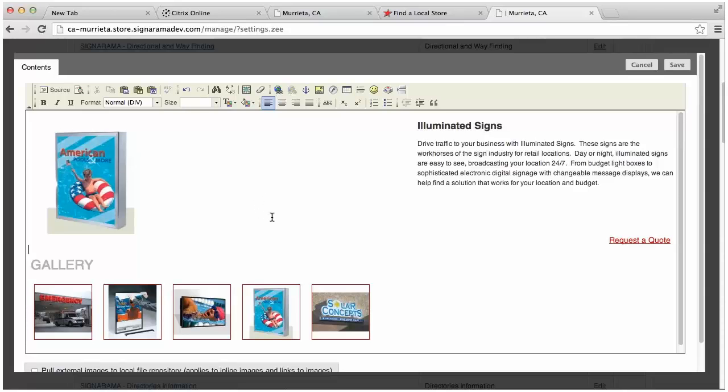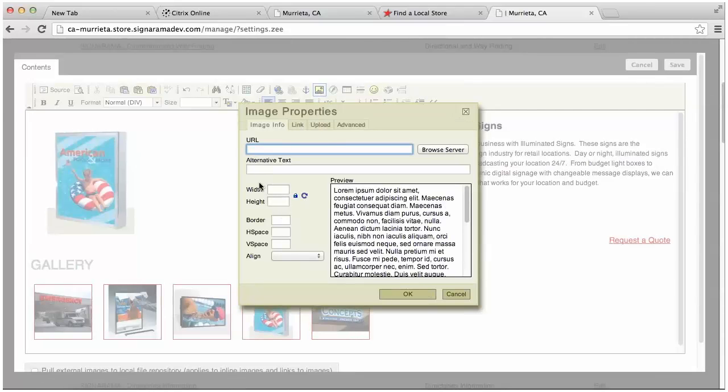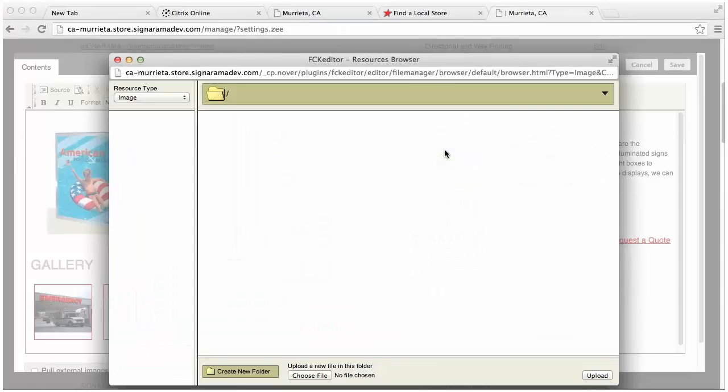Some of the differences: the second way in which you can bring images in, if you don't want to just paste them, is to go up to this little image icon and use this to insert an image. If I click on it, it's going to pull up my image properties box. So I can go and browse the server.